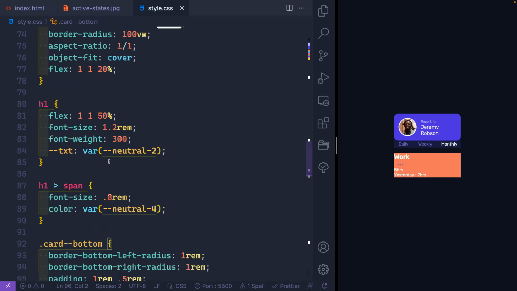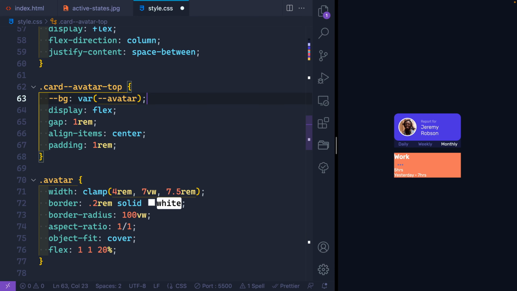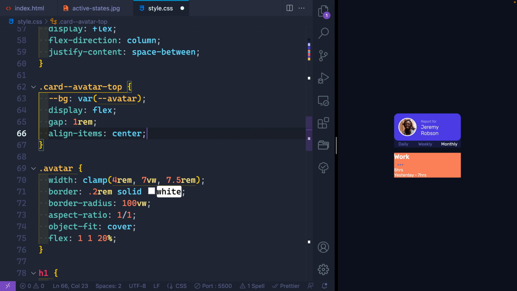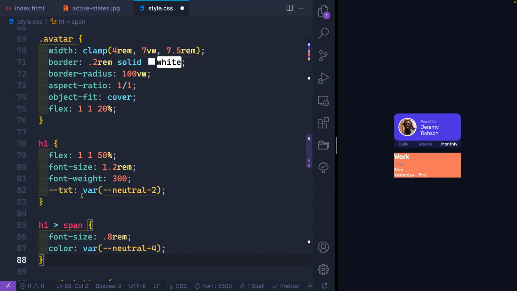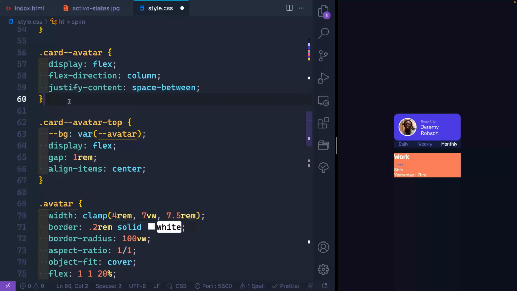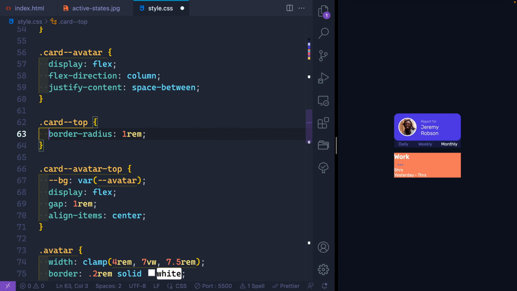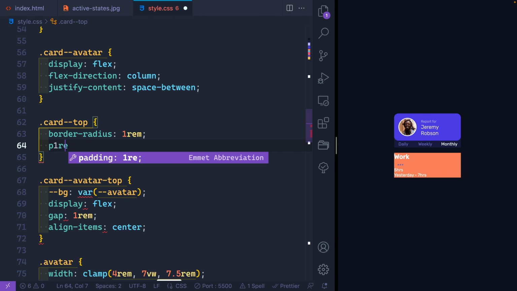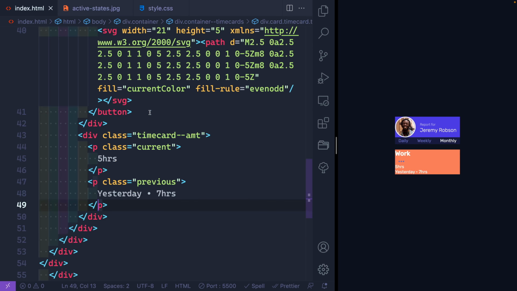And then where's the card top? So border radius 1 rem all the way around and padding 1 rem. Let's grab those as well. And this is getting real messy. Let's just add this up top, I guess. So we'll do card top, and we'll do border radius, and then padding of 1 rem as well. All right, so now what I have to do is add card top and card bottom to all of those sections. So let's do that.